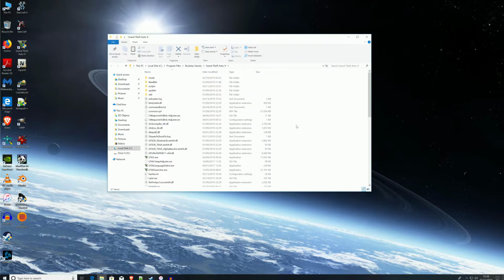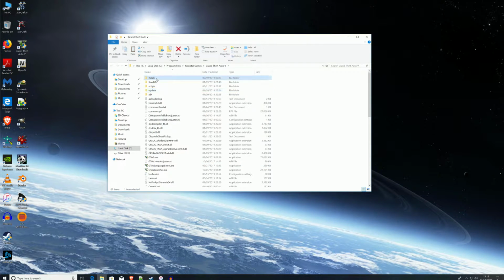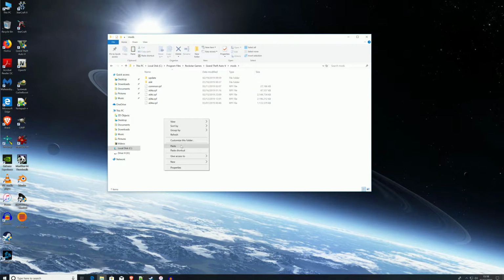Once you're in the folder, go ahead and right click and create a new folder. And then you're going to call this new folder mods, as I've done here. Then go down to this folder that says update, right click on it, select copy, go inside of the mods folder, right click again and select paste. That's going to copy the update folder and all of its contents into your mods folder. The update folder is pretty big, so it's going to take some time for all of it to copy over. But once it's done, you're ready to start installing your new car.